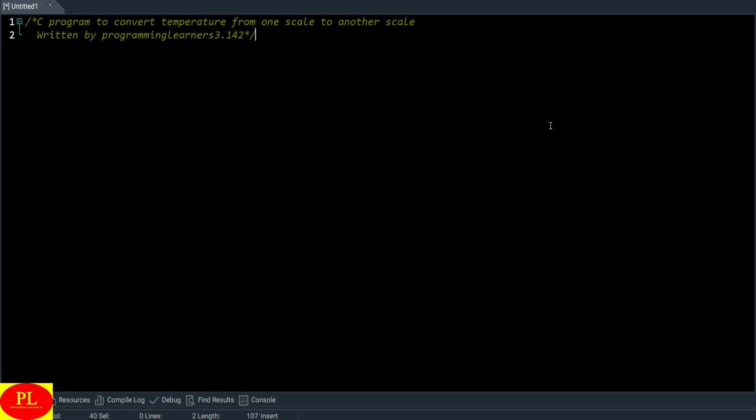Comments are the text which the compiler will ignore. These texts are only for the programmer's reference. That means it is a note for the programmer.